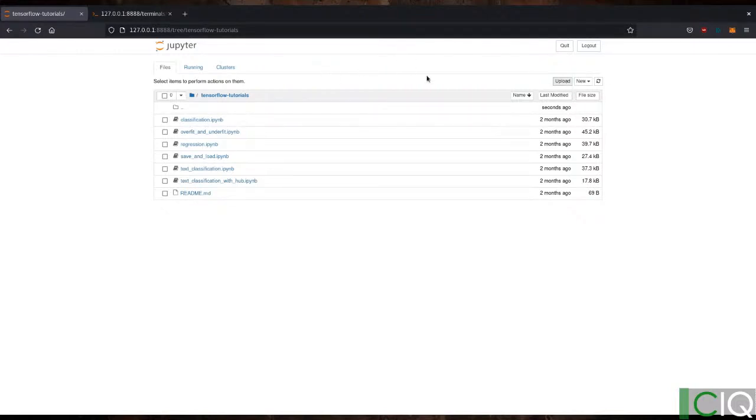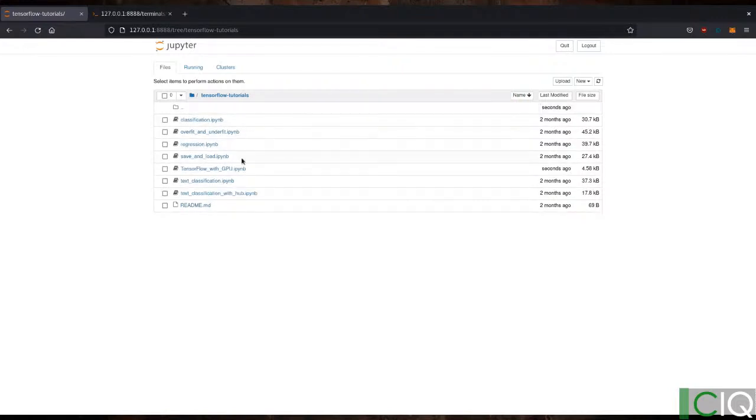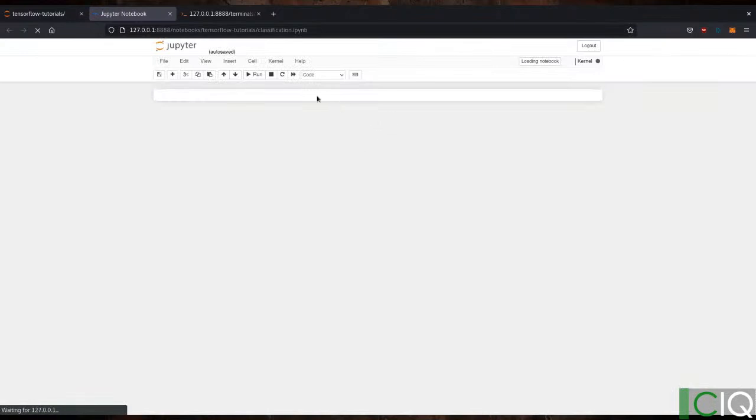I'm not sure if you can see this file upload window, but when I click upload, it basically just brings the file picker on my system up. I'll select TensorFlow with GPU Notebook, upload, and you can see that's instantly out there on this public cloud provider space for me to be able to use. I'll open this classification one first, however, so we can run through it real quick.